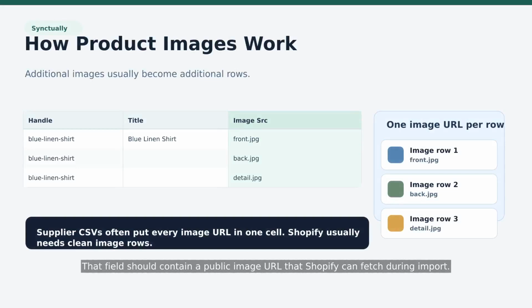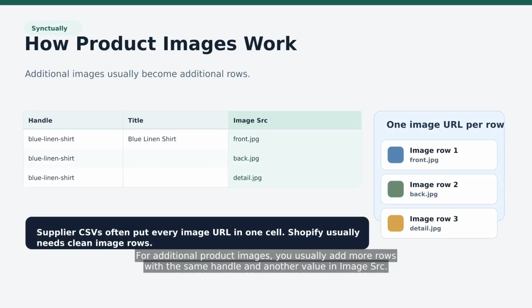The image column most merchants care about is Image Src. That field should contain a public image URL that Shopify can fetch during import. For the first product image, you can put the image URL on the main product row. For additional product images, you usually add more rows with the same handle and another value in Image Src. This is where supplier and WooCommerce files often break, because they may put several image URLs into one cell. If you see one cell with front image, back image, and side image all separated by commas, reshape that into separate image rows before import.